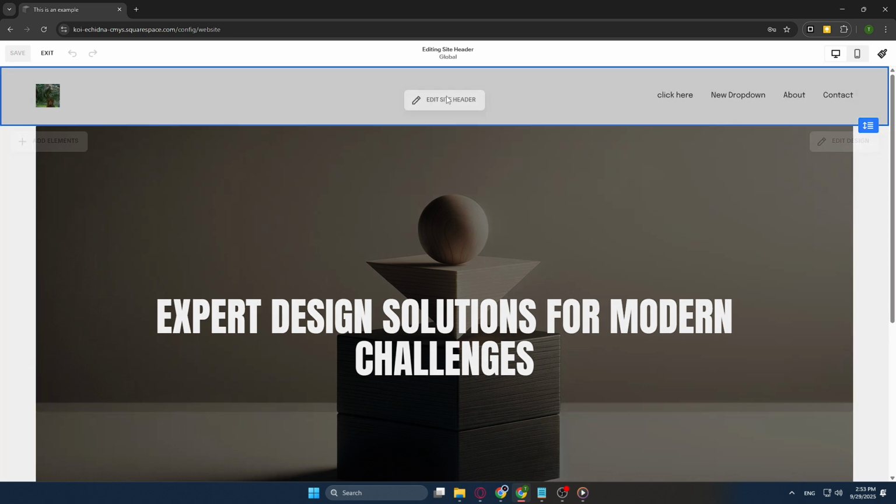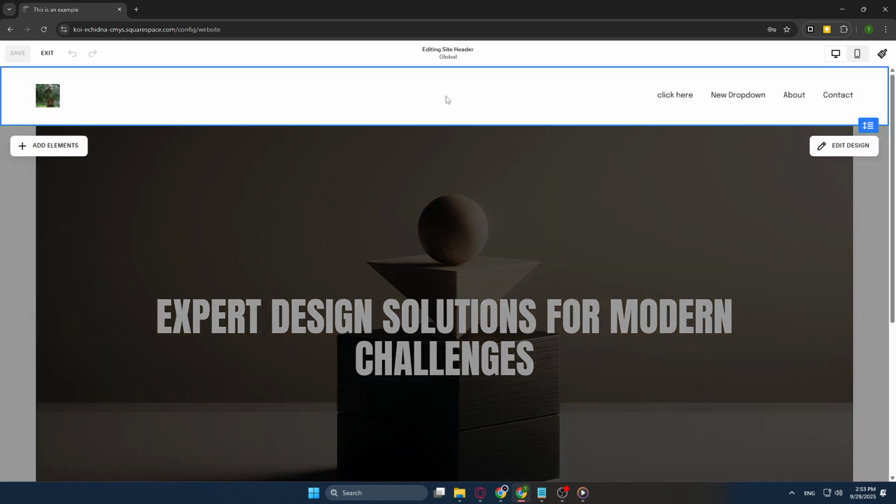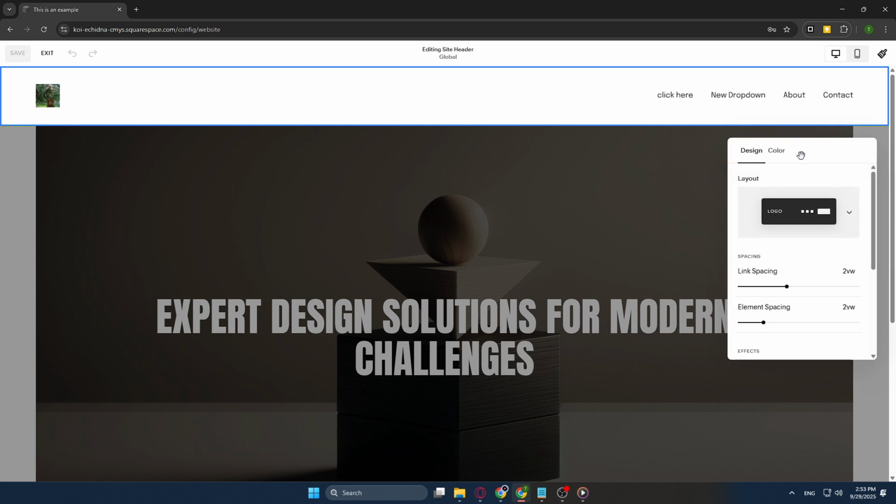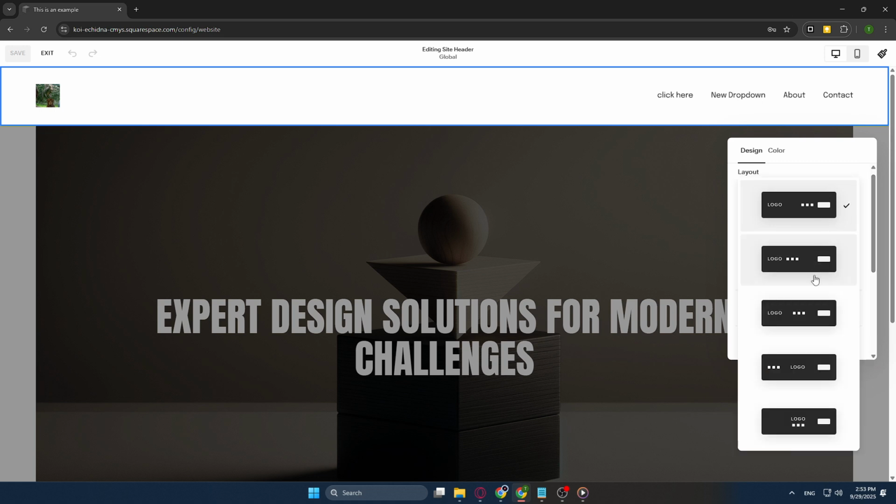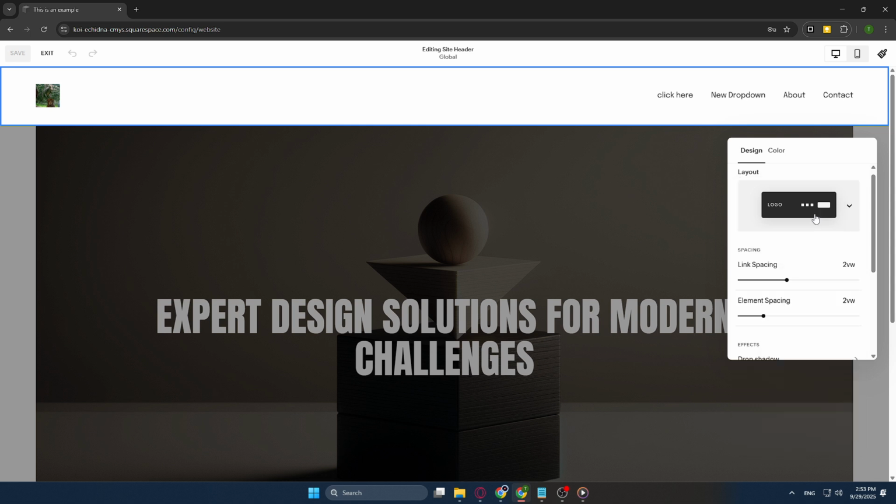Here, you can modify several aspects of your website's header to align with your branding or personal style. You have control over link and element spacing, which is the distance between different components, providing a clean, organized look. You can also adjust the layout to suit the overall aesthetic of your website, ensuring it's visually appealing and functional. Additionally, you'll be able to experiment with various effects, which can enhance the user experience and make your website stand out. You might want to consider how the height and width of your header fit in with the rest of your site to create a cohesive design.